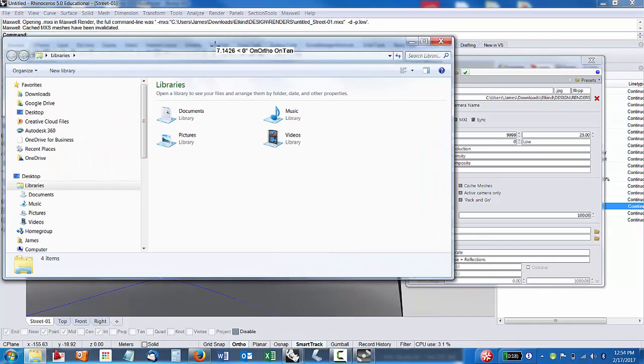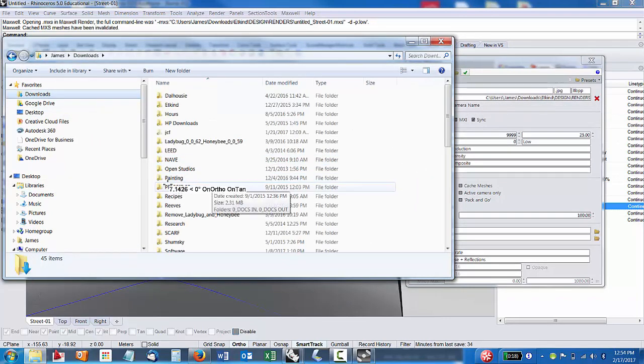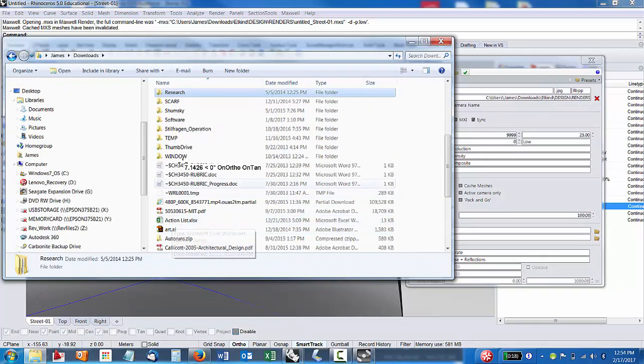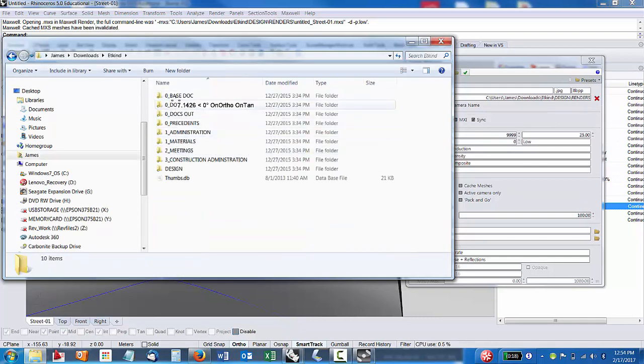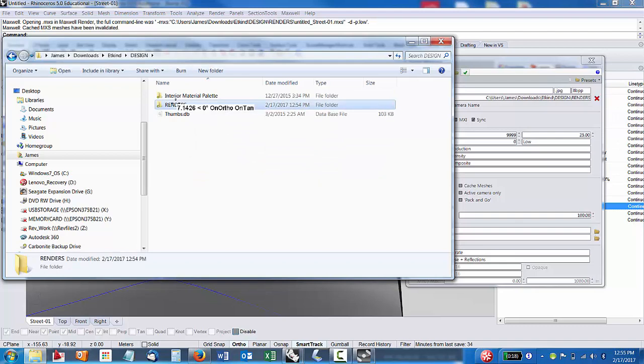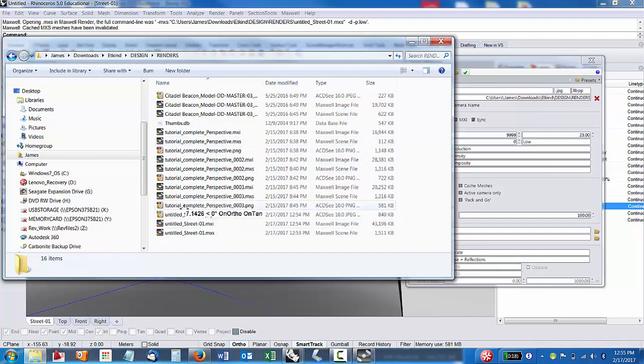So if I just go browse to that folder, would it say users, downloads, Etkind around here? Downloads, Etkind, where are you? Renders. Where are you? Renders. Thank you. Again, someone's paying attention. So now that's going to be here. And what I said, street, yeah.